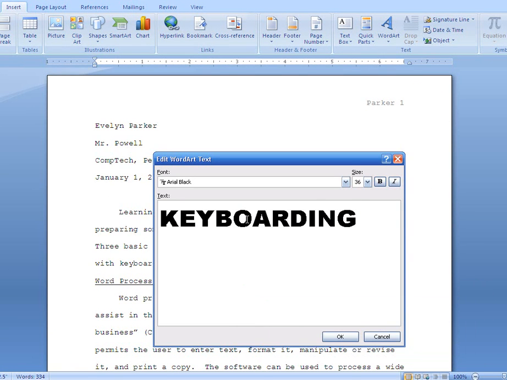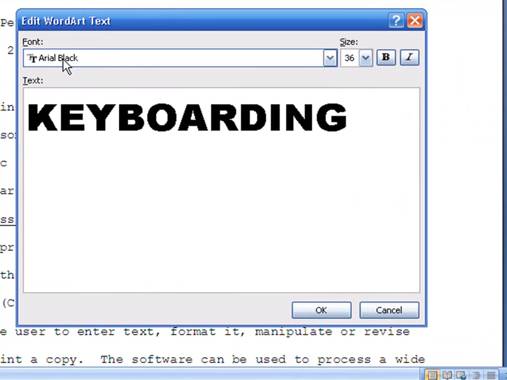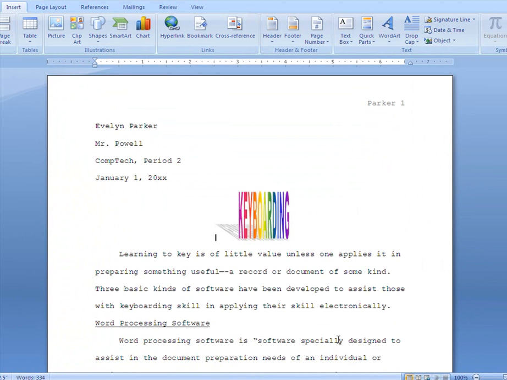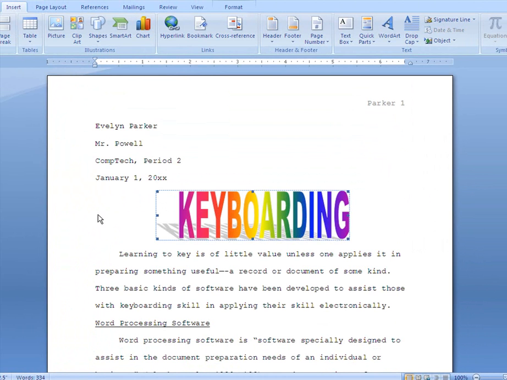You might notice that the style I chose uses the Arial Black font. I'll say OK. You'll say, well, that looks terrible. It's all squeezed up. That's all right. Give it a click, and we'll just spread it out. Maybe grab this thing and move it over about like this. That looks pretty good to me.